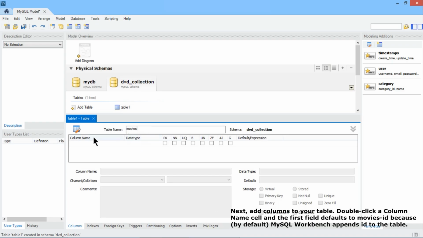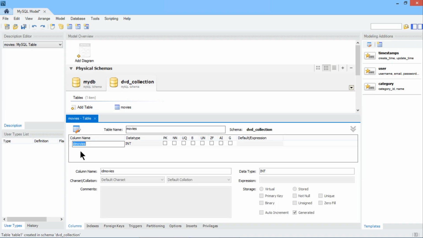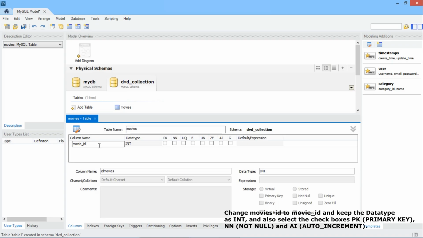Next, add columns to your table. Double-click a column name cell and the first field defaults to Movies ID because, by default, MySQL Workbench appends ID to the table. Change Movies ID to Movie_ID and keep the data type as INT, and also select the checkboxes PK, primary key, NN, not null, and AI, auto_increment.